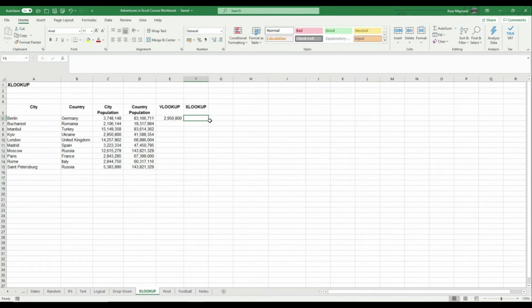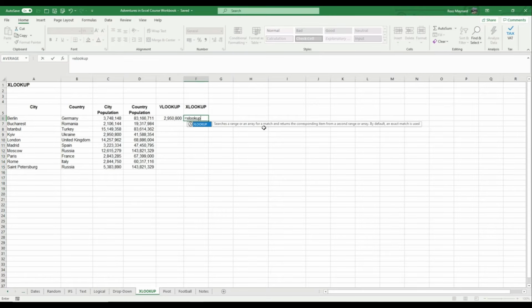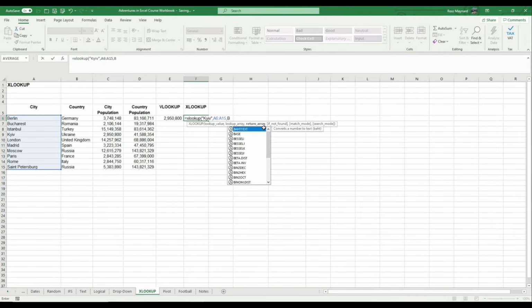For the search that we just did to find the country that Kiev is in, the formula is equals XLOOKUP, open brackets, open speech marks, Kiev, close speech marks, comma, A6 colon A15, comma, B6 colon B15, close brackets. It's searching cells A6 to A15 for Kiev and returning the corresponding item from the range B6 to B15.